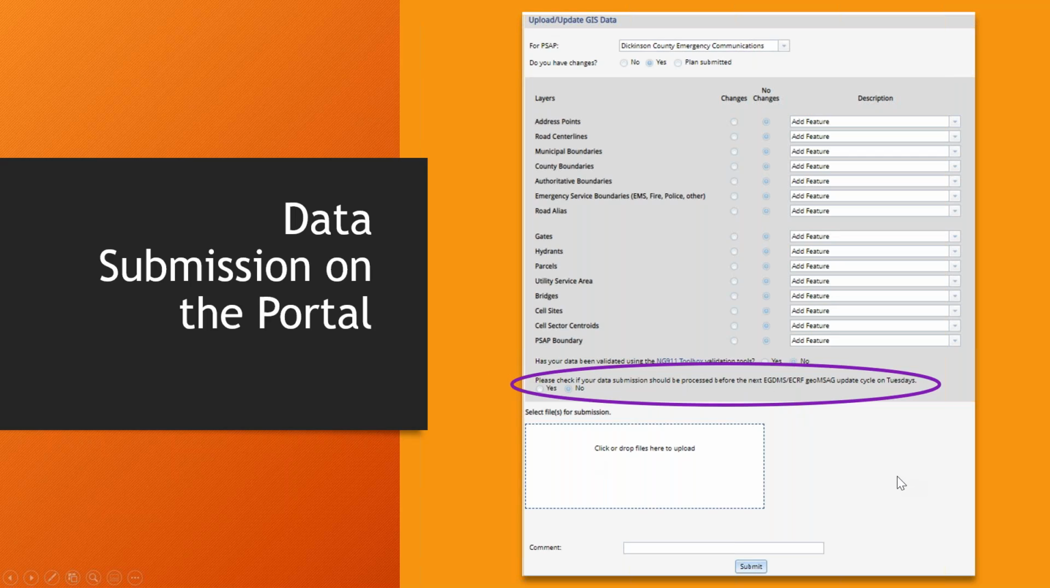And my big purple circle here is around a note I talked about earlier. If your data submission needs to get into that GOMSAG quick, not wait for our Tuesday submission, but go in quicker than that, then mark yes here, and a notification will go out when you do your submission to catch our attention and get us to do that submission early.